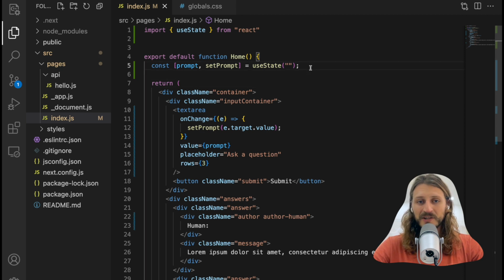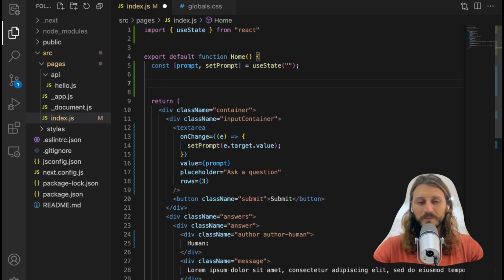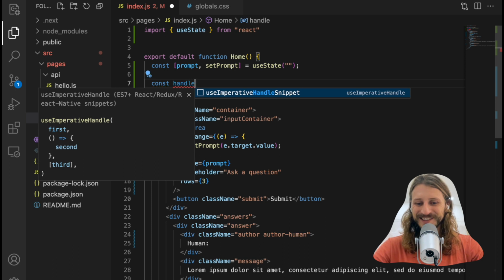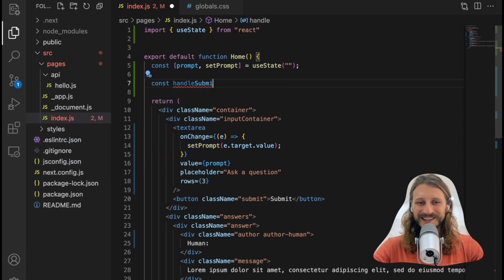So prepare here a function to send this value. How are we gonna call this? Okay, naming issues. We can call it handleSubmit. Nothing better comes to my mind. I'm kind of under pressure right now while I'm recording the video. So let's call it handleSubmit.